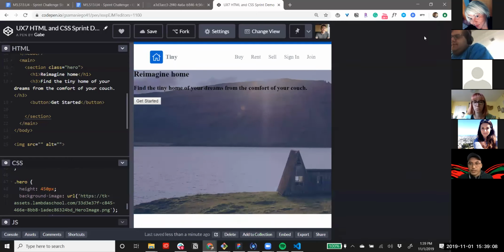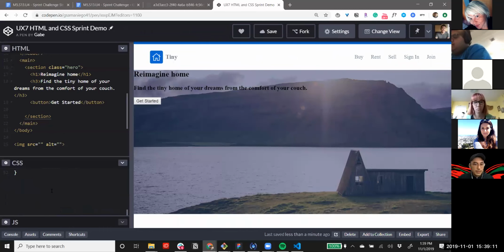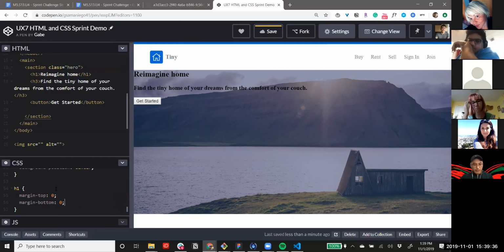So what we're going to do is close this. We only have one H1, which is good. Typically you only want to use one H1 per page. So we're going to say margin 0 here. A cool trick that I want to show you is we can say margin top 0, margin bottom 0. We can say margin right, say 20 pixels, margin left 50 pixels.